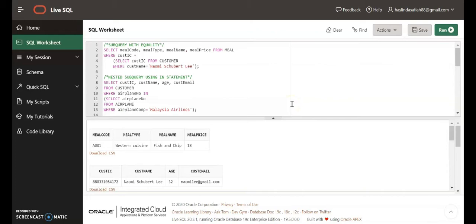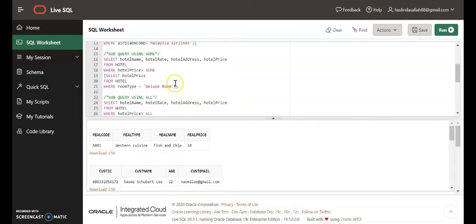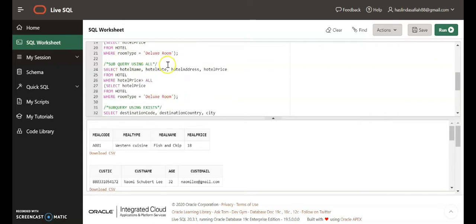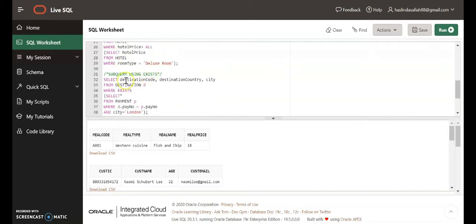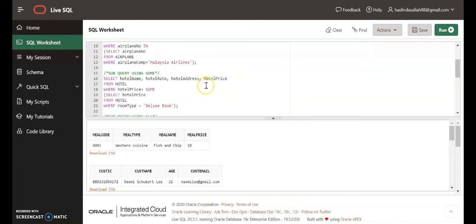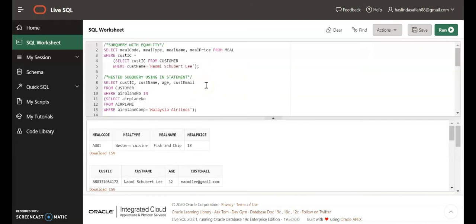The next one is subquery. Subqueries is considered as multiple table queries. It basically means select statements embedded within another SQL statement. We have subquery with equality, nested subquery using in statement, subquery using sum, subquery using all, subquery using exist and not exist. It is like some join queries but a bit different.